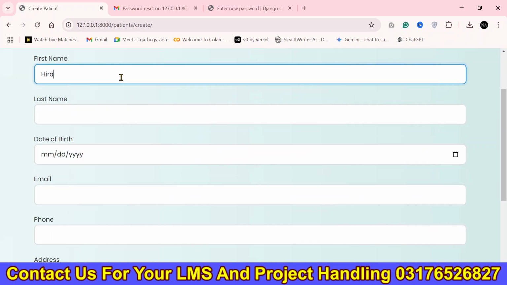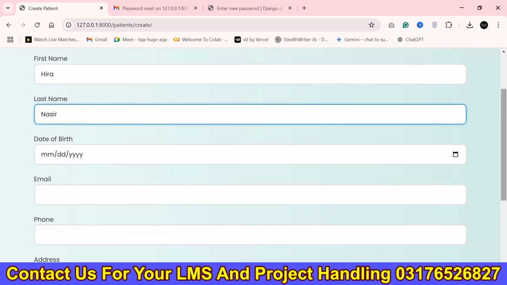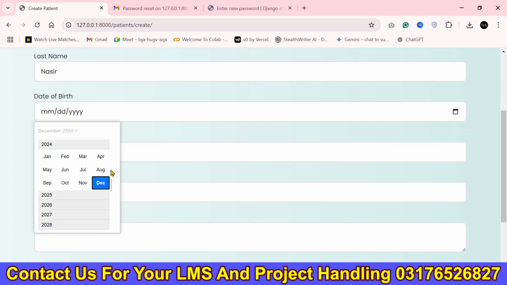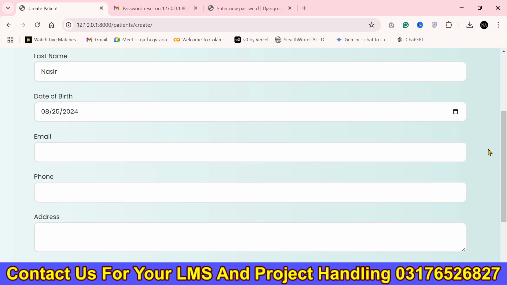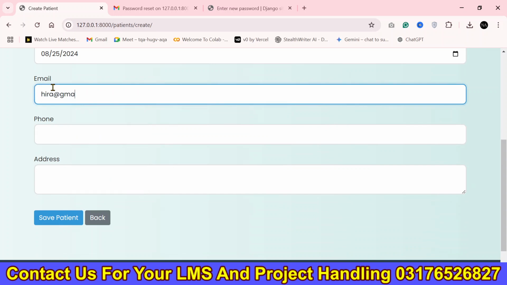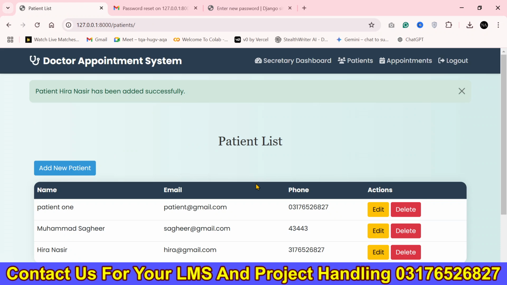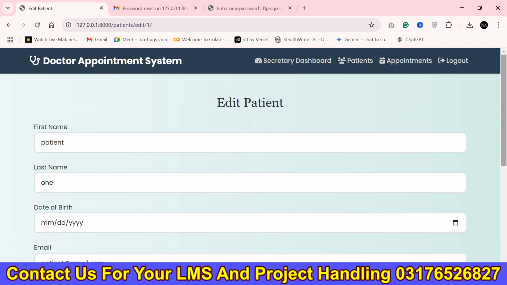Here we need to add patient Hira, and his last name would be Nasir. In date of birth, we can add any year from here. So we need to add 25 August 2000. And for email, we need to add his email. And for phone, we need to add his phone and address. Clicking on save patient, the patient will be saved. Our secretary can edit and delete them.